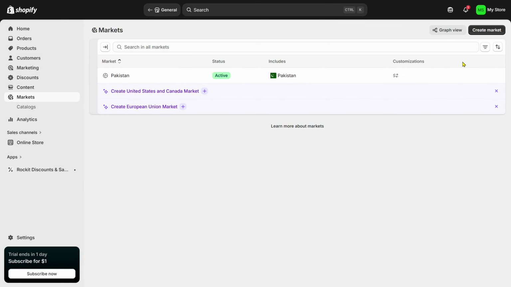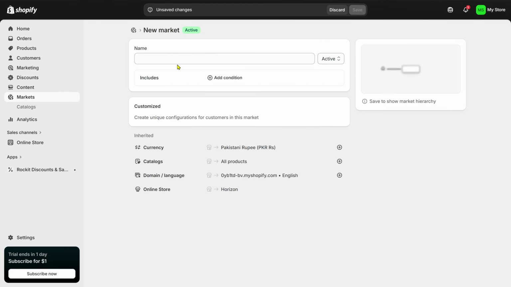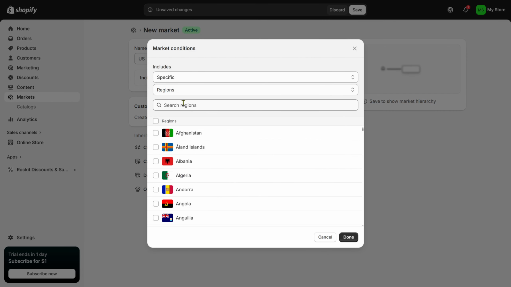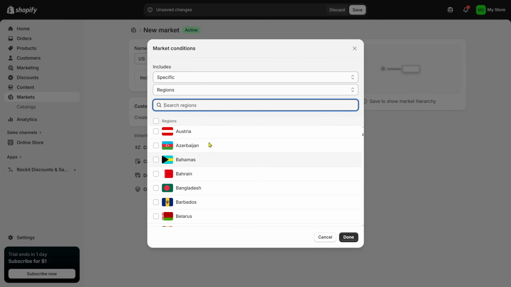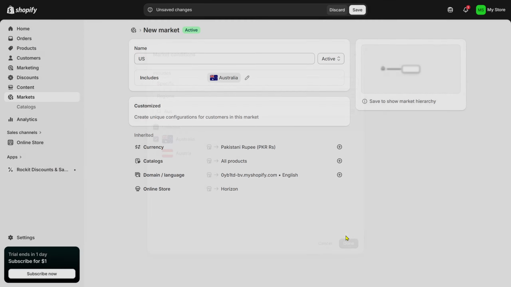and add in here another market. So you need to simply create a market. Let's just say you are searching in here for the US. You can search in here for US, and you can add a condition, like for example we have different regions. So let's just search in here, you can see multiple regions are showing up in here. Let's just search US, or maybe if we want to do it for Australia, you can easily do that, Australia. So let's just select that and click on done.